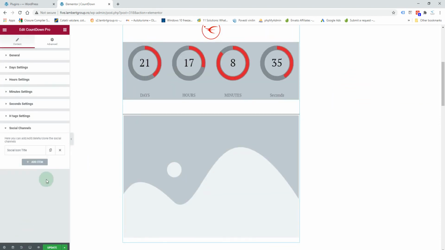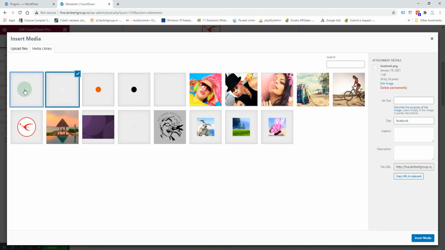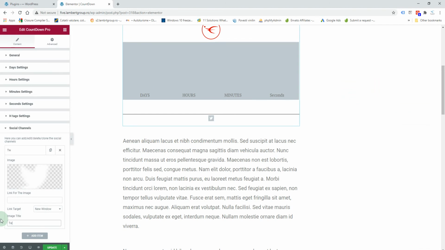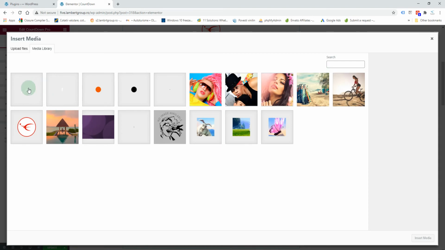Here you can define your social channels. You can either delete the existing one or you can add them. For this demo, we'll add some social icons. So we'll choose an image. For the moment, we'll not put a link, but you can add the link. You can change the title. You can add a new social icon, or you can duplicate an existing one. So we'll add a new one.